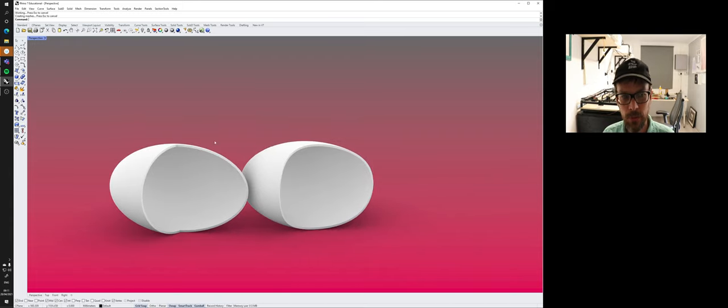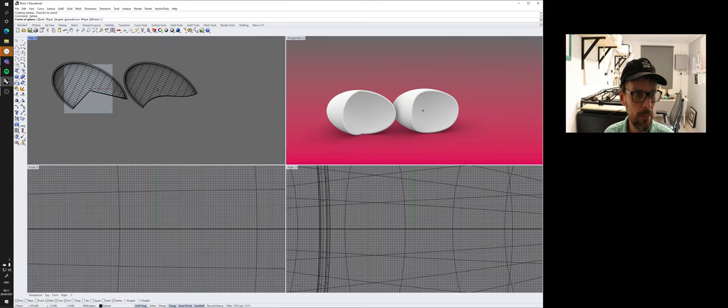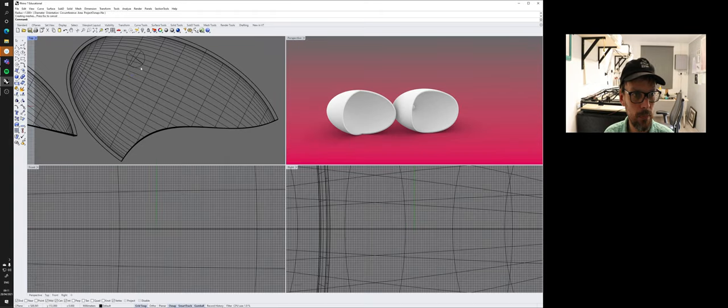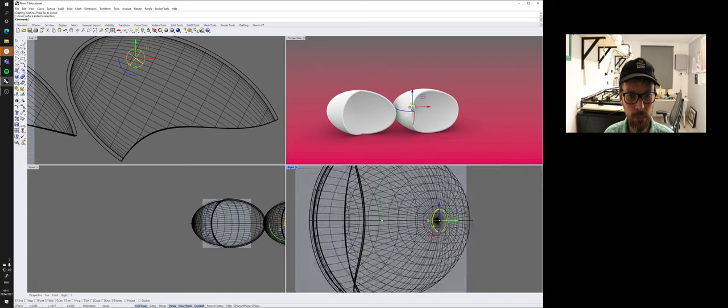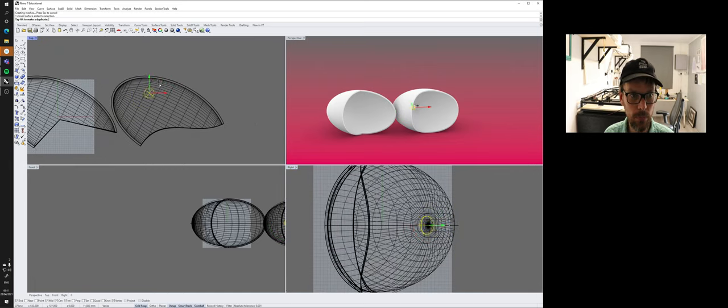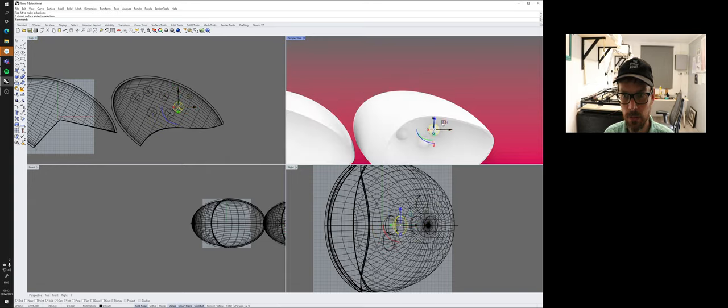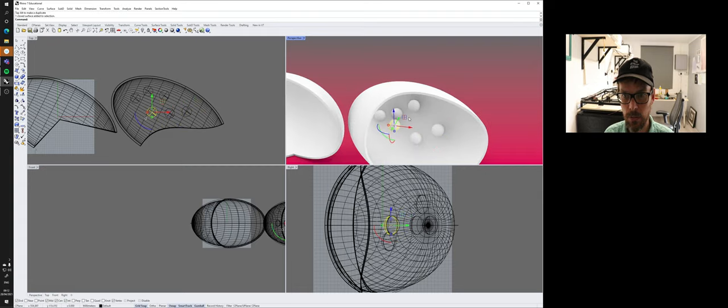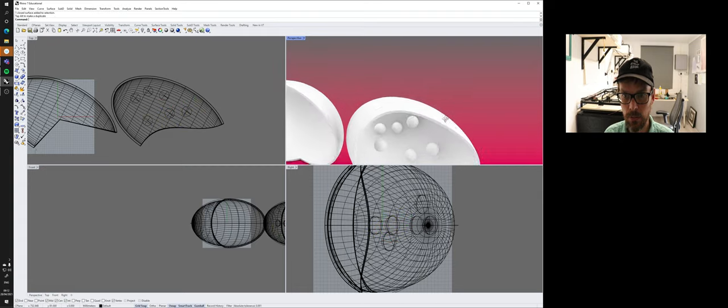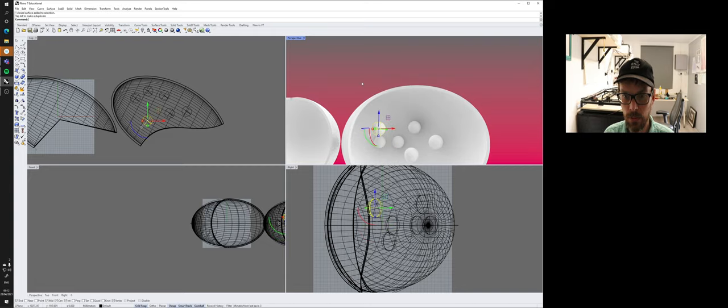Cool, cool, cool. Then you can put your objects inside. This would be a good project for Grasshopper. Cool as that.